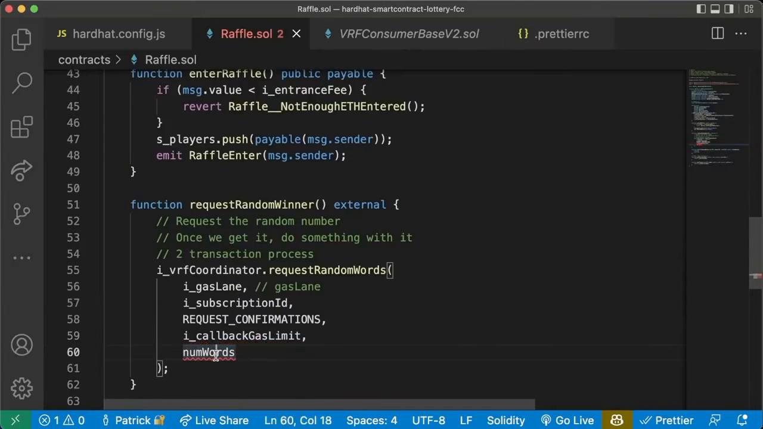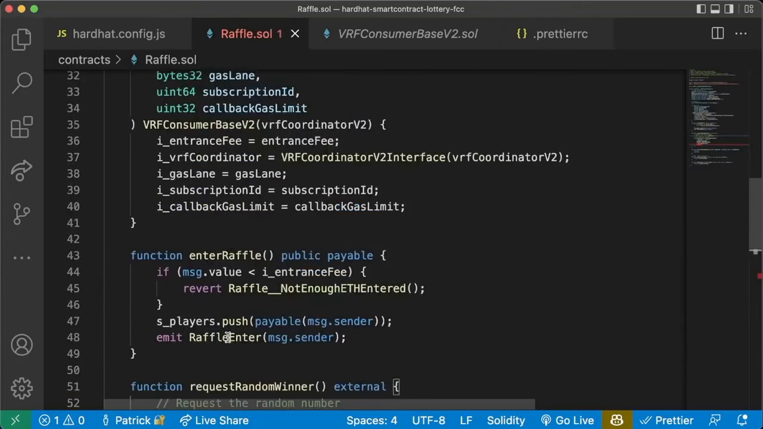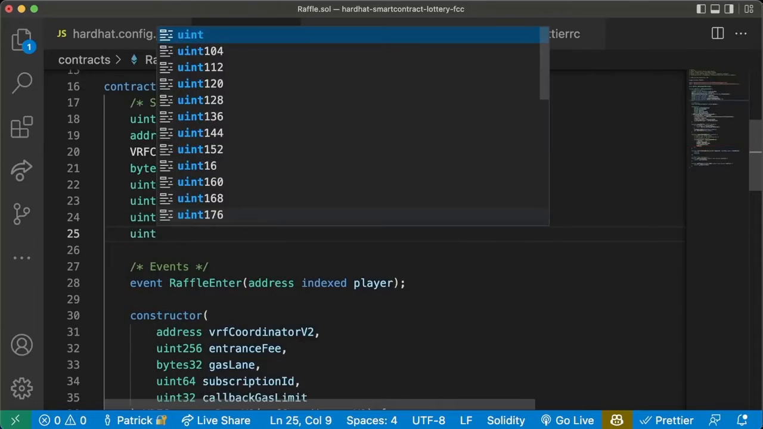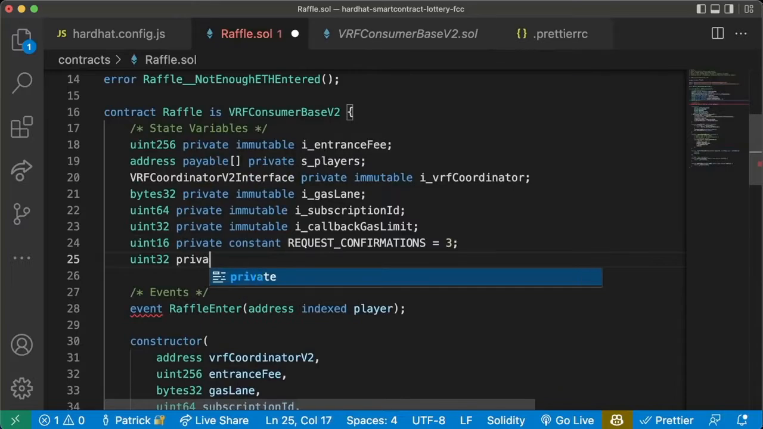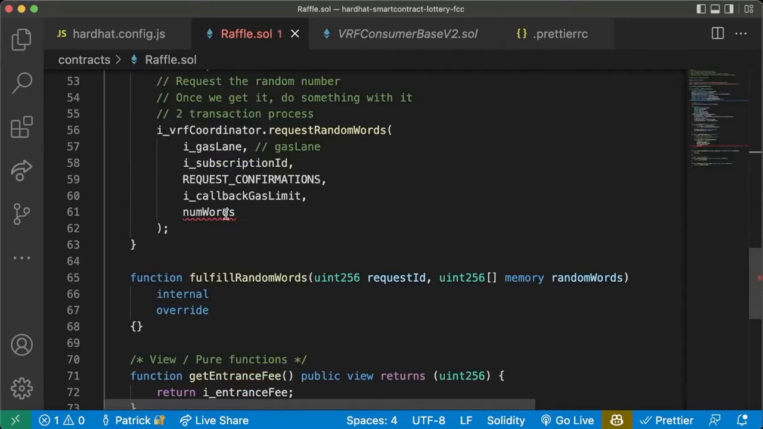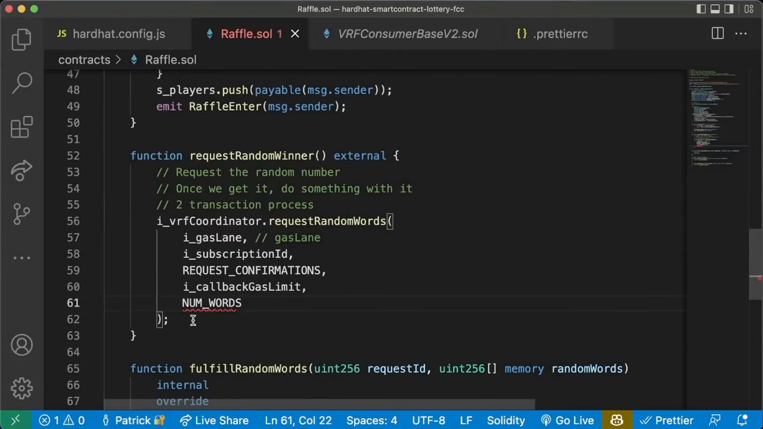All right, we got one more. Number of words. This is going to be how many random numbers that we want to get. We only want one. So we're going to go back up to the top, we're going to create a uint32, and we'll make this also a private constant, NUM_WORDS equals 1, because we only want one random number. And then that'll be the last thing we need to add for our i_vrfCoordinator.requestRandomWords.